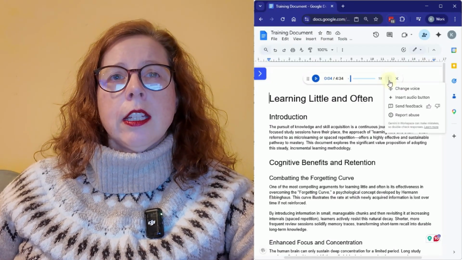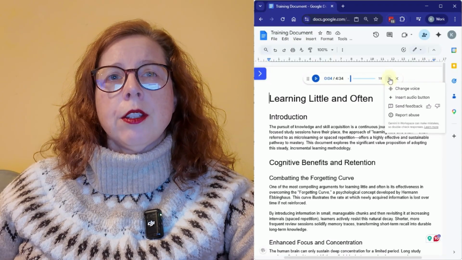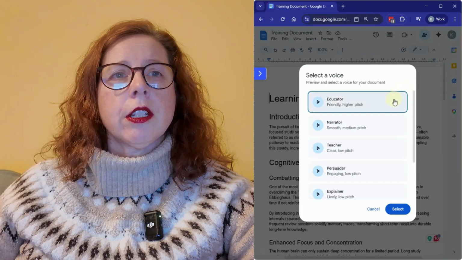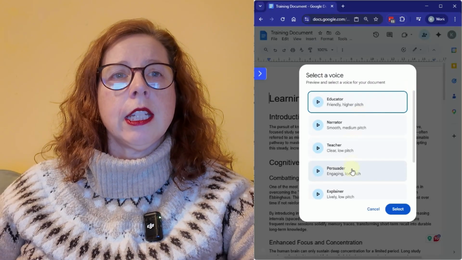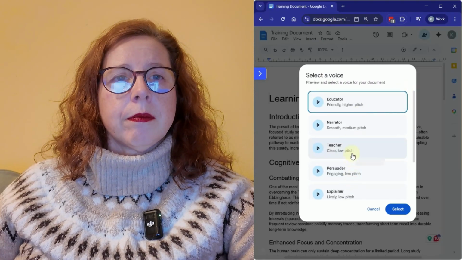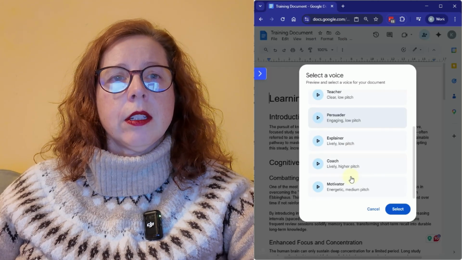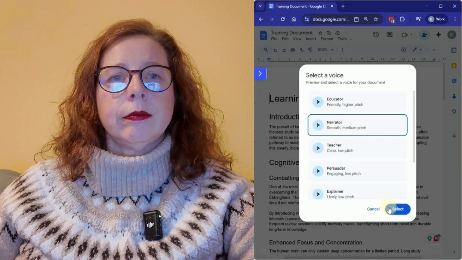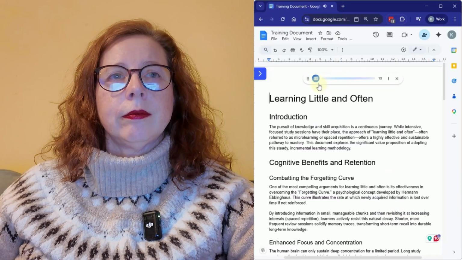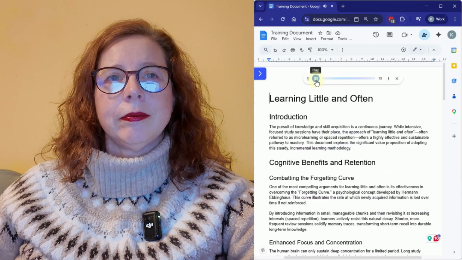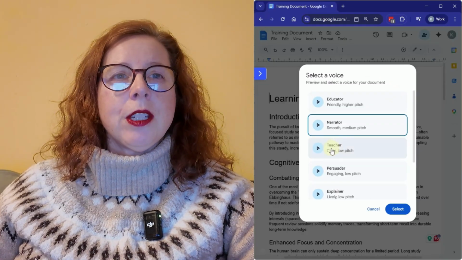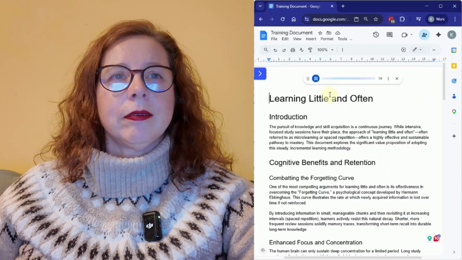Then in the menu at the end, the three dots, you can change the voice. So if I just click on Change Voice, you can see different options. Learning little and often. Introduction. And you can just change them as you need to.